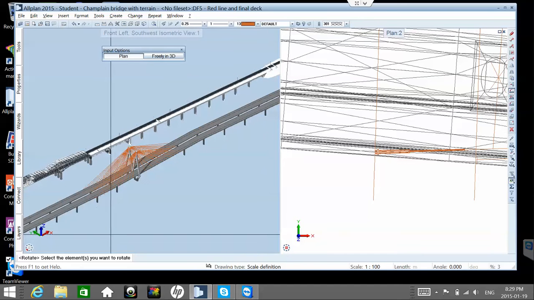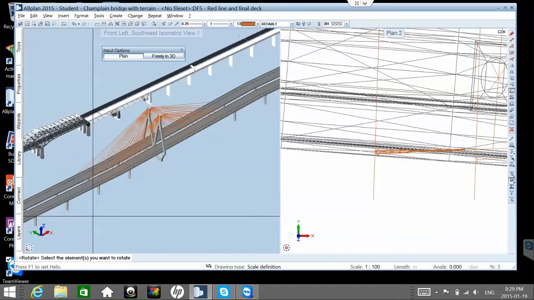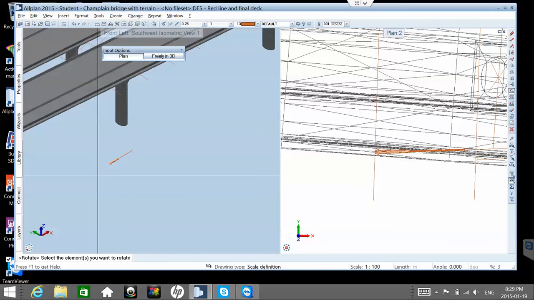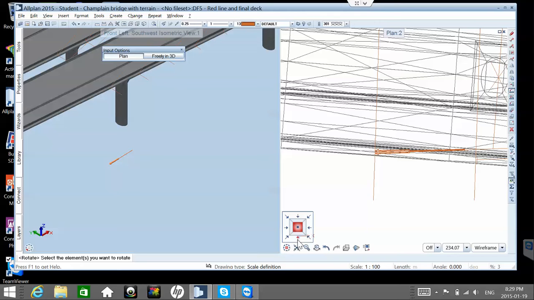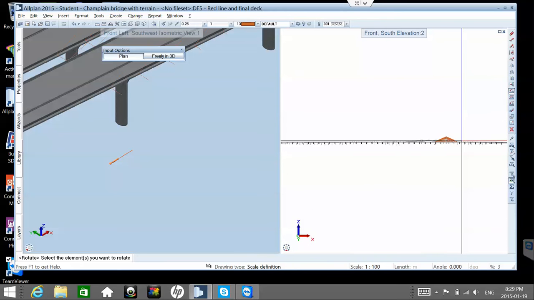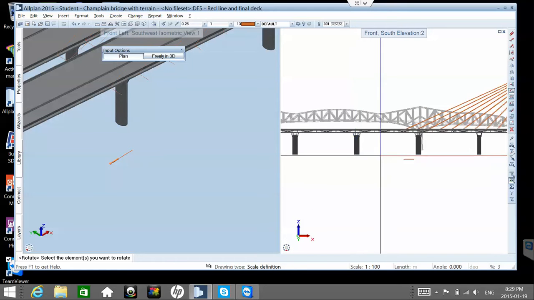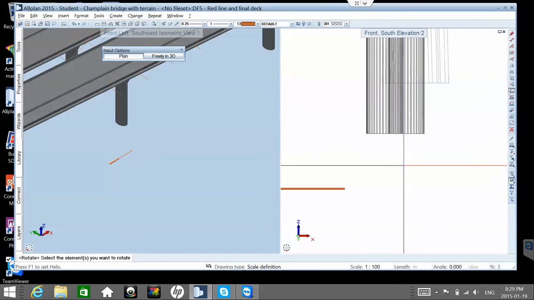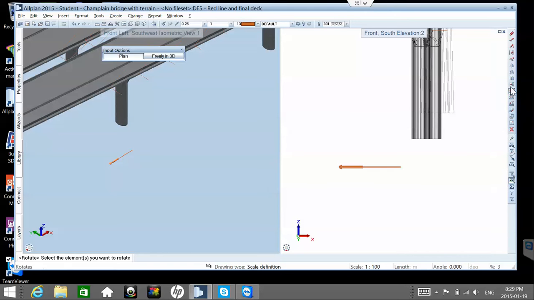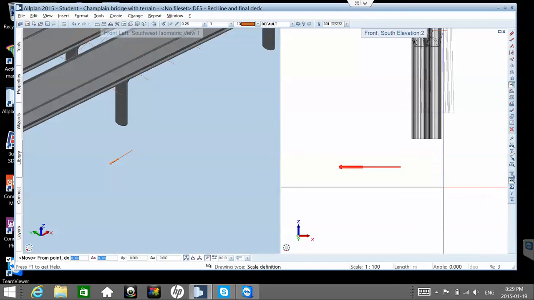Here, see, although in plane it looked as if it's overlapping the cable, the problem is the height. The height is not correct. So in order to correct, I'm going to look now from front. I can see here the element, and I'm going to move it in this view. So move it vertically.